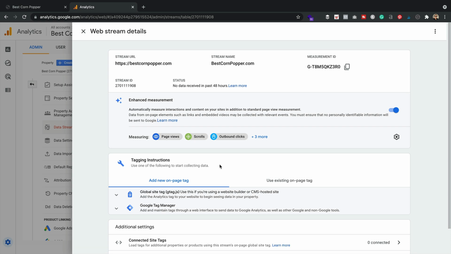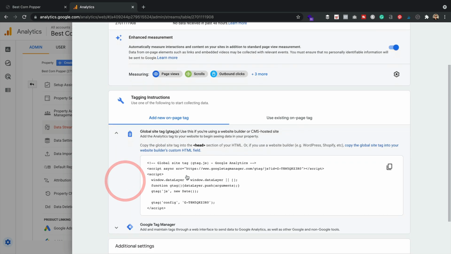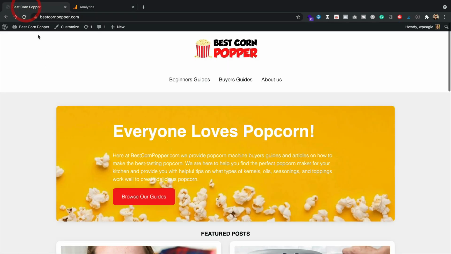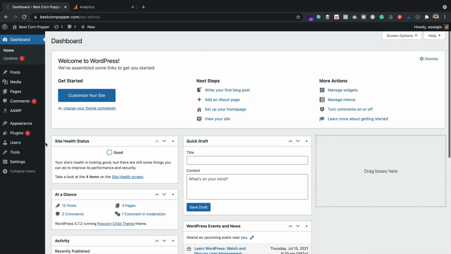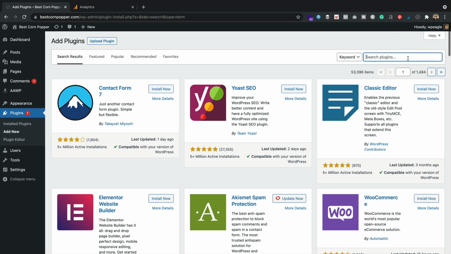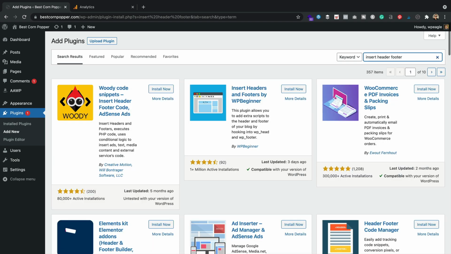So now we need to add the tag. To do that, you see down here, we've got some code we need to add. It's very easy to add. We're just going to copy it to the clipboard, click copy over here. Then we go back to the site and we're going to install a plugin that will allow us to add some stuff to the header and footer of the site. I'm going to do a search over here for insert header footer, something like that. Should find what I want. I'm going to go for this one by WPBeginner.